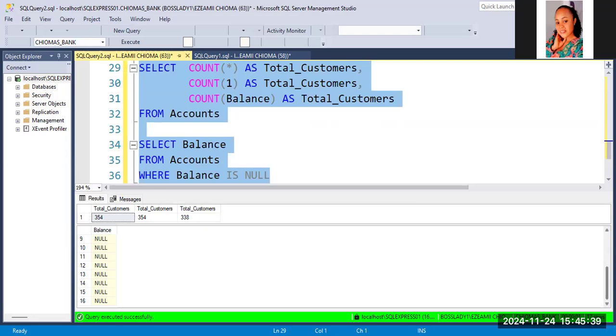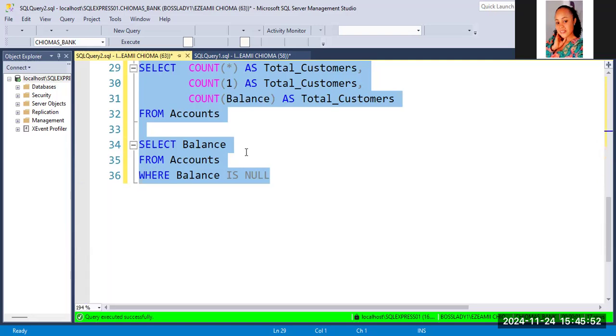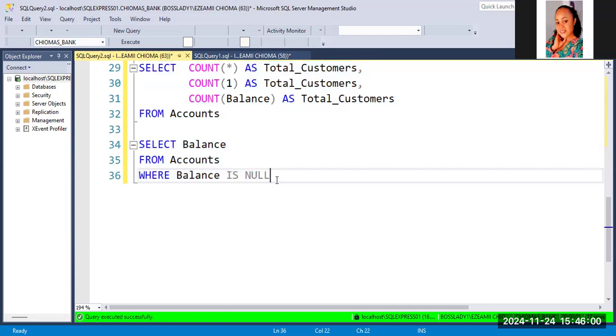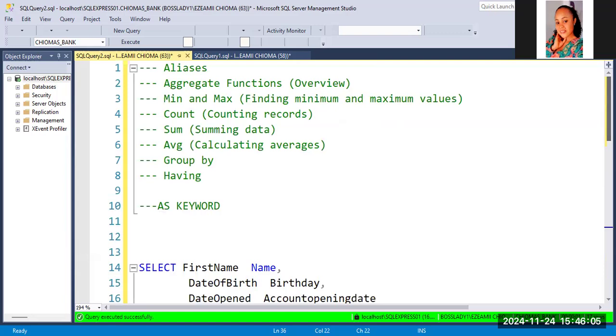Null is not the same thing as zero. So when you add this to this, you see. You can use count to have an overview of your data, to know if there are any missing values in the data. So count is very, very handy. It's actually an aggregate function that we use often. All right, so let's look at the next one.